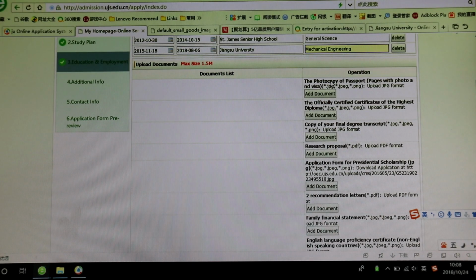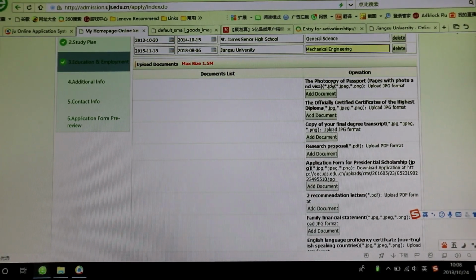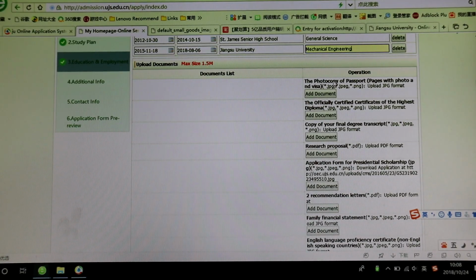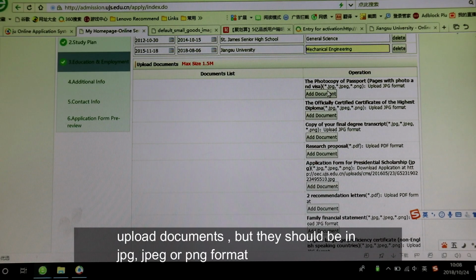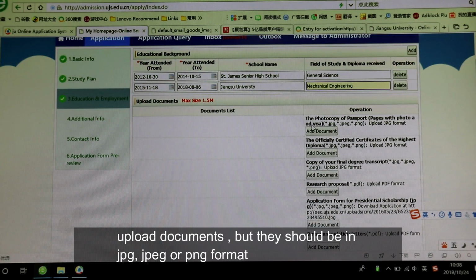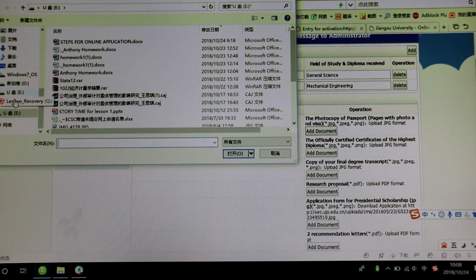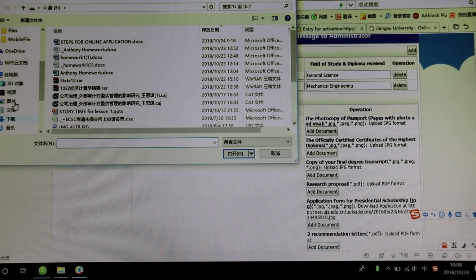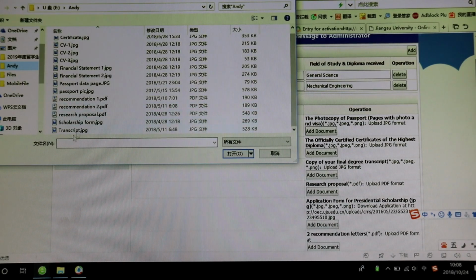For the documents, with the exception of master's and then PhD, which will have additional documents, that's research proposal and then 2 recommendation letters. For all other students, the documents are the same and they all have to be in JPG format. So I click on the first one, which is the passport's data page. So I select my passport data page.